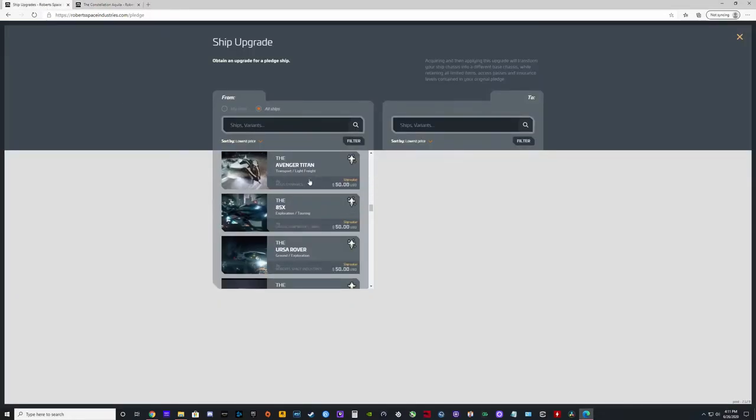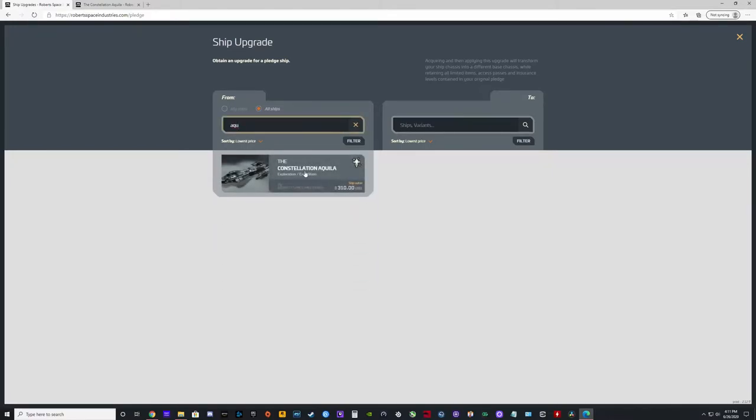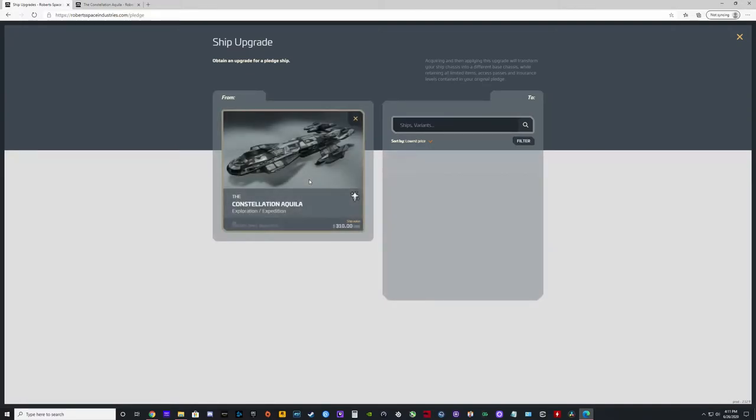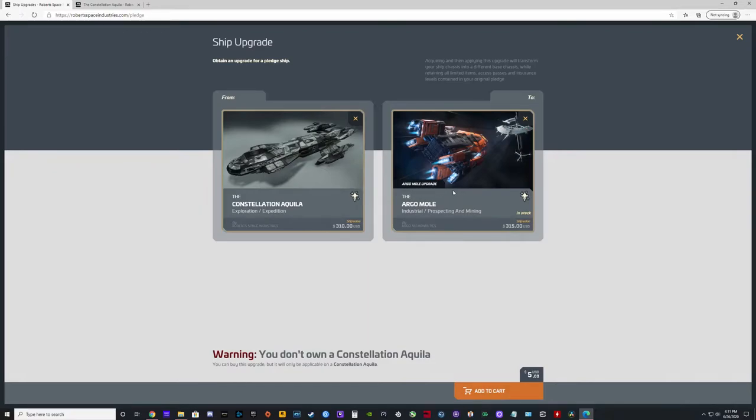So when you come here, we'll go down to the Aquila. So you won't be paying this right now. What'll happen is, okay, I can show you on this because the Merchantman isn't currently available, but you'll select the Argo Mole. The Argo Mole is one of those ones where it's only available for a specific amount of time. So currently right now it's available to buy. So you have the option to get this upgrade right now if you wanted to.